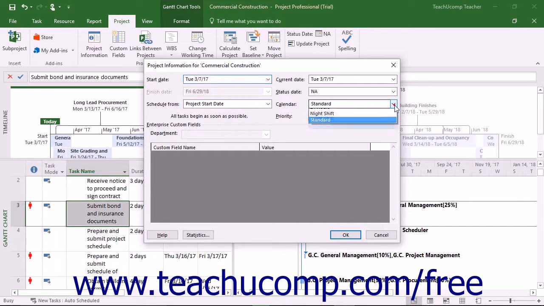Next, use the Calendar drop-down to select the project's default working calendar. You can select either 24 hours, night shift, or standard from this drop-down. Selecting 24 hours assigns 24-hour scheduling of project-related work. Selecting night shift schedules project-related tasks from 11 p.m. to 8 a.m. Monday through Saturday, with a 1-hour break starting at 3 a.m. each day. Selecting Standard schedules project tasks from 8 a.m. to 5 p.m. Monday through Friday, with a 1-hour lunch break starting at noon each day.